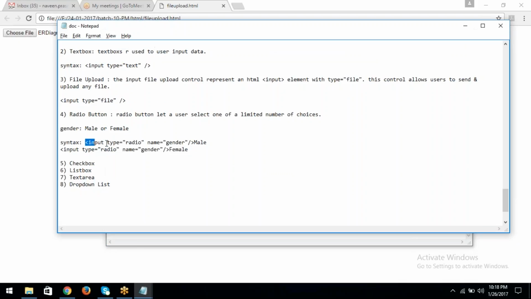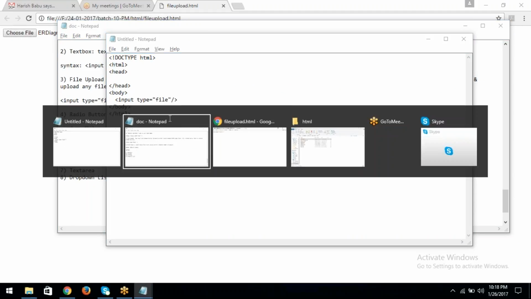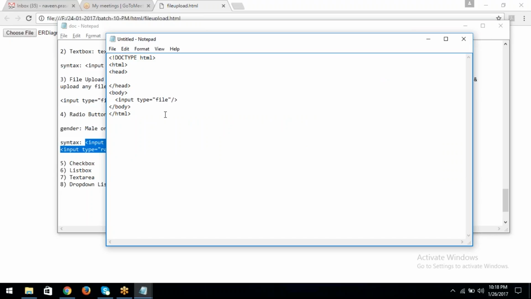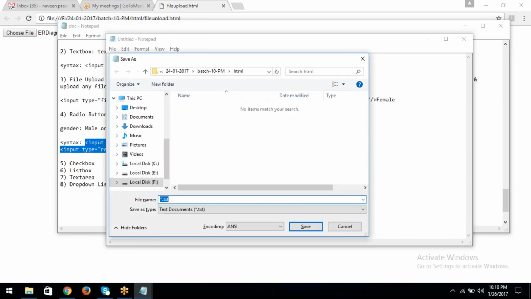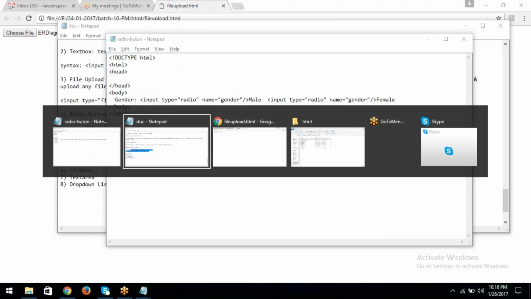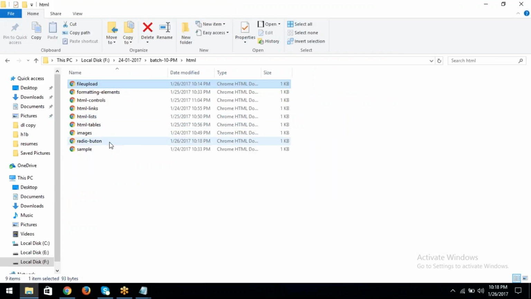Just copy these two and paste here. Gender, male and female. Radio button dot html. So go to that folder and run this example.